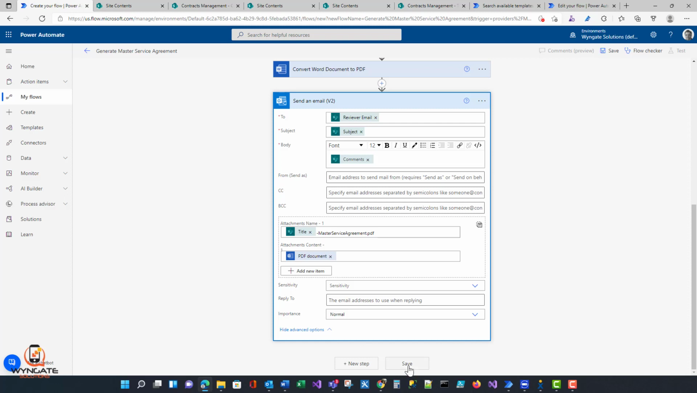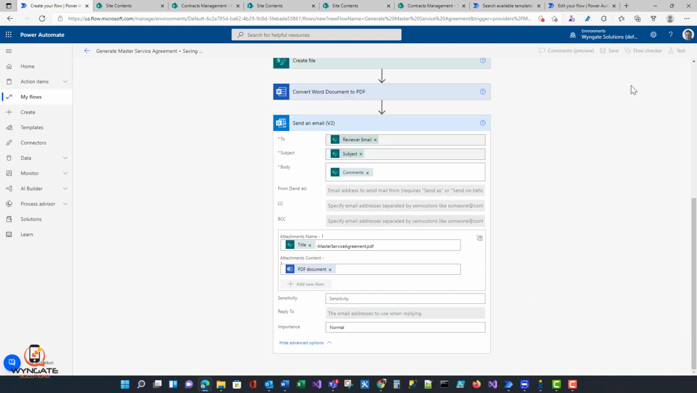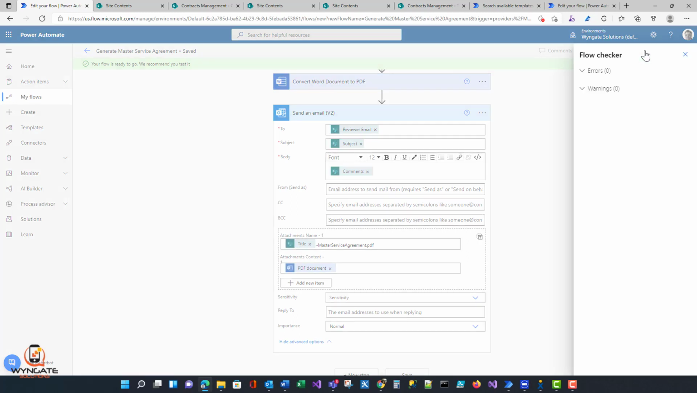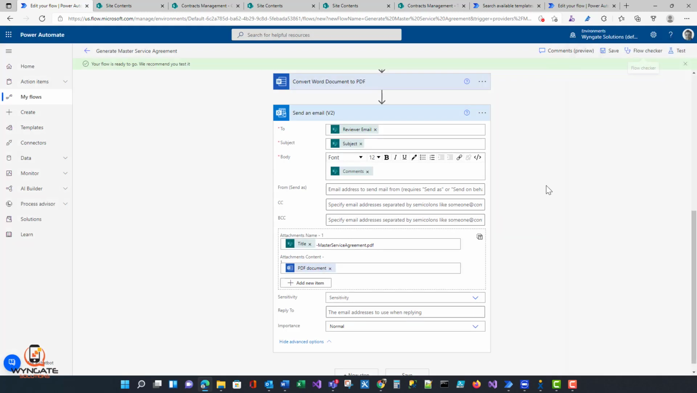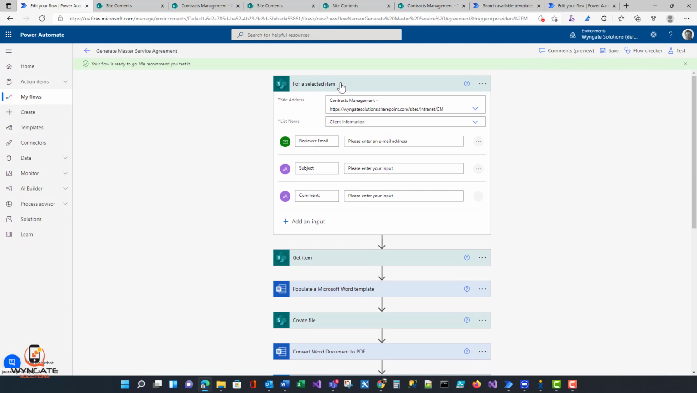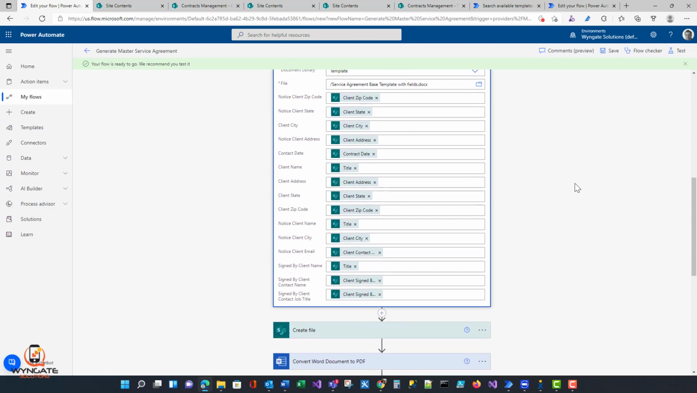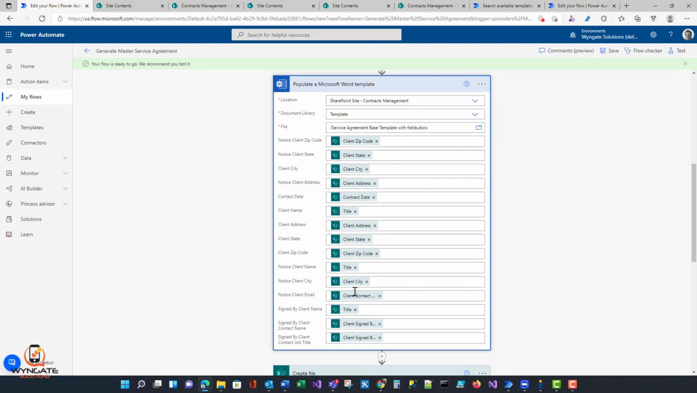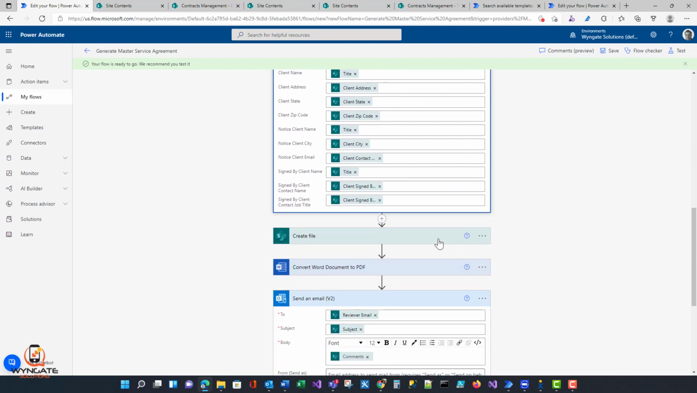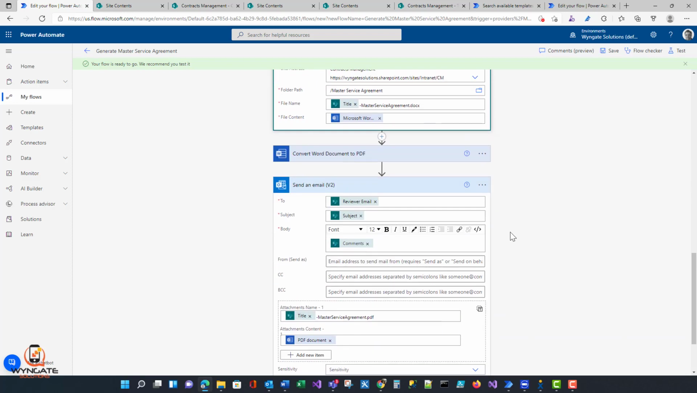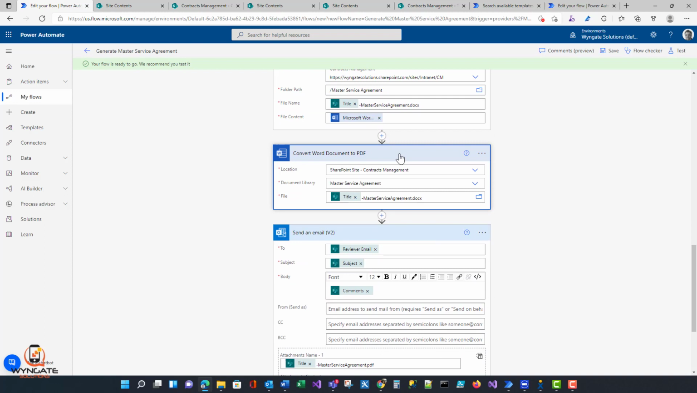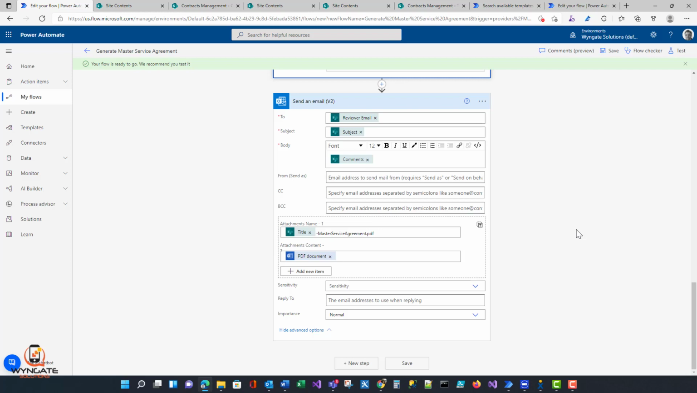So once this is done, click on save, and if you have any issues it will show that on the flow checker, but if you see over here you don't have any errors, you don't have any warnings, so we are good now. So what we did was on a selected item we have this reviewer email, subject, comments, then we got the item first, then we used this populate a Microsoft Word template and associated all these fields from the get item, and then we created this file on a SharePoint library. We converted it to a PDF document, and then we are sending that PDF document as an email.